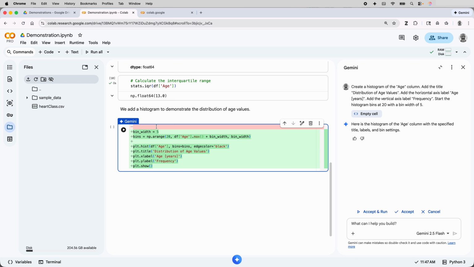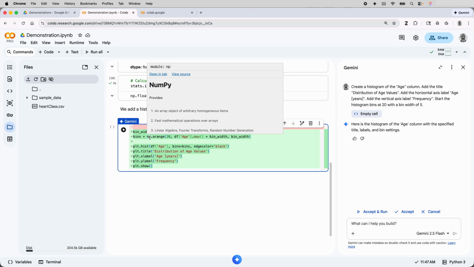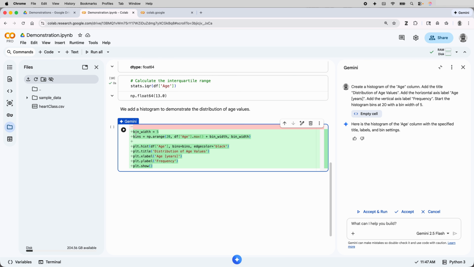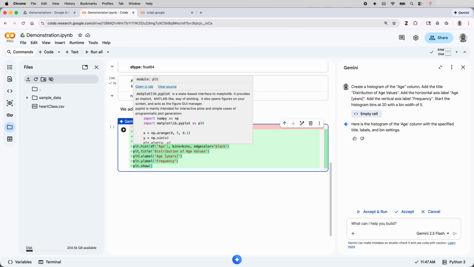Because remember, you can click in a cell with code in it, and then you can just type a new prompt to say, change the code for me. Then you're going to see the changes that are going to be made in red, and the green is what's going to be added. So it's created a computer variable called bin underscore width.